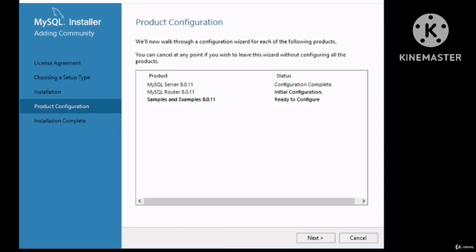The router basically is a lightweight middleware that provides transparent routing between your application and any back-end MySQL server. So basically the function of the router is to provide transparent routing between your application and any of the back-end servers. So once you've got this button here, if it's highlighted, it means you can progress.